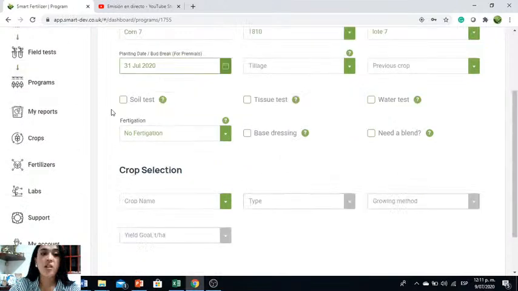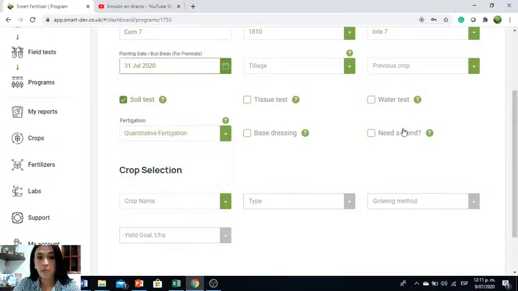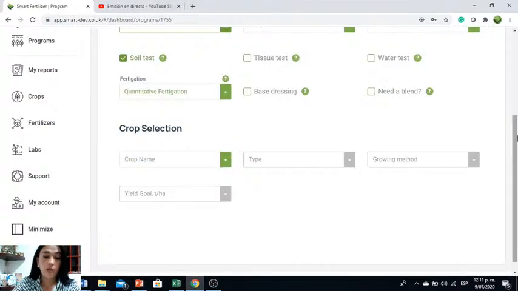Now this software is going to ask if we have soil, tissues, or water analysis. If we have all of them, we can put it. If we don't, we can also work with the software. Now this software is going to ask if we are going to work with fertigation or not, if we need a base dressing, or if we need a blend. And now we go to our crop selection.